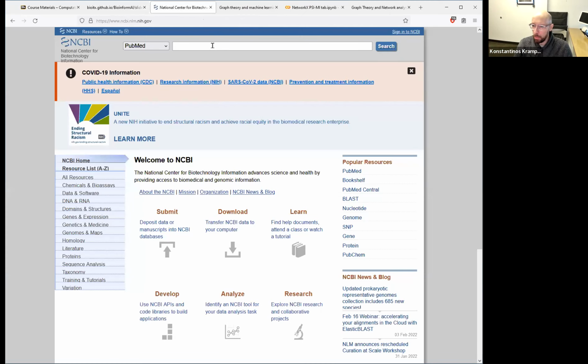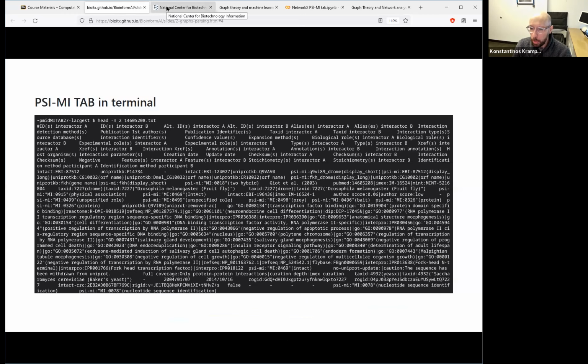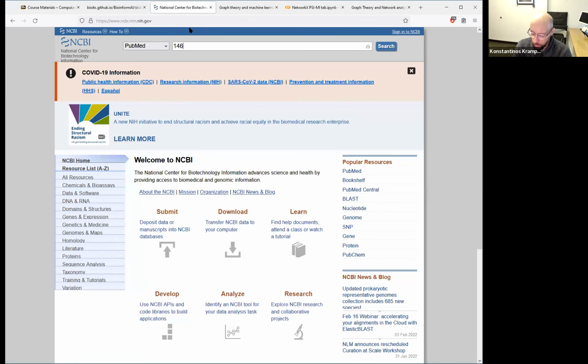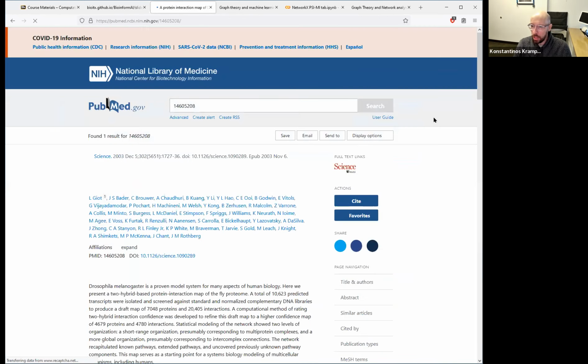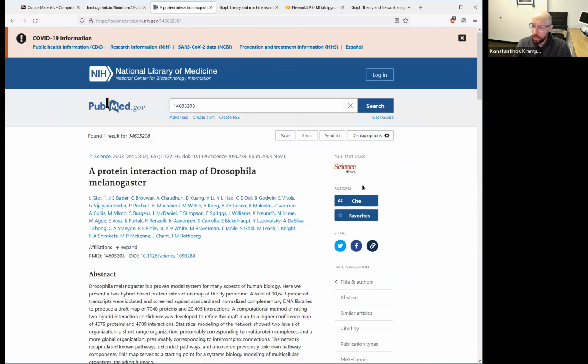146.05208. So let's put it in PubMed. 146. My short memory is terrible. 0505208. So as is, that would be the ID for the publication. Let's see if that works. There you go.